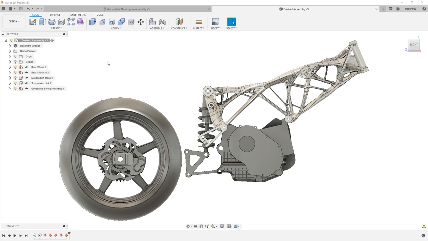If we start to create multiple derived assemblies based on the top level generative motorcycle assembly file, then we might start to lose some of the references. Because of this, we're not going to be providing a derived assembly file and the top level file. You'll need to follow along creating your own derived assembly file and follow along the process that we're going through here.